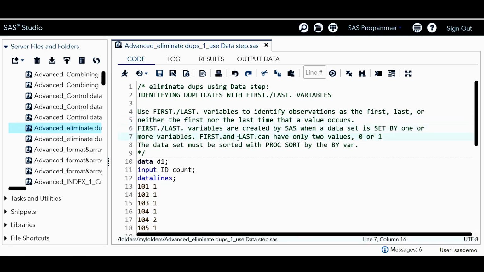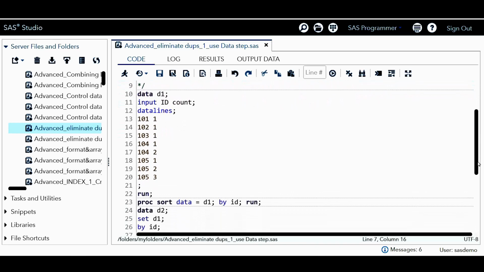First and last can have only two values, 0 or 1, and the data set must be sorted with proc sort by the by variable first. Okay. First, let's look at the dataset.